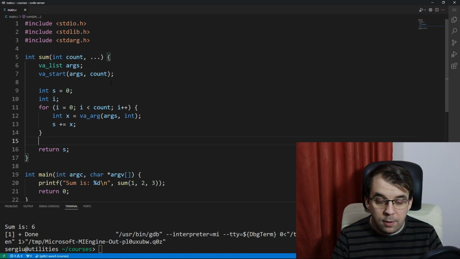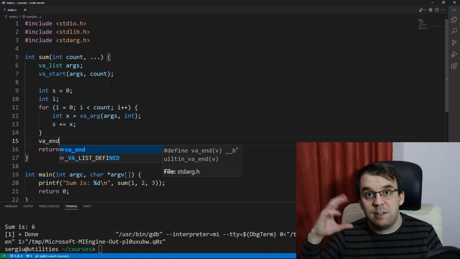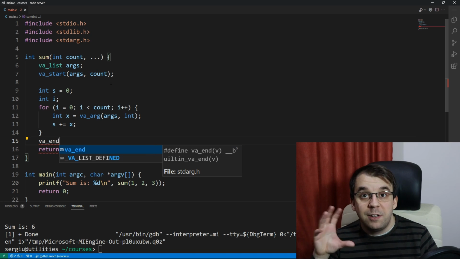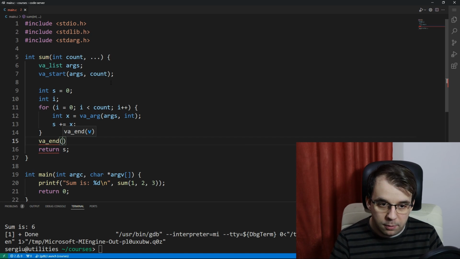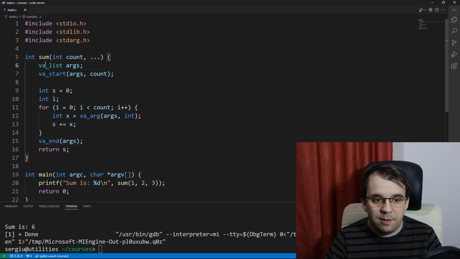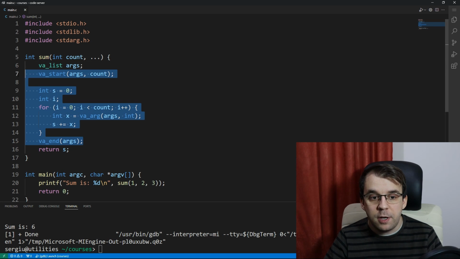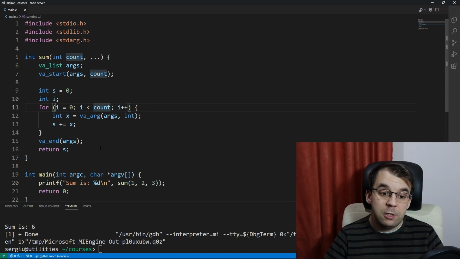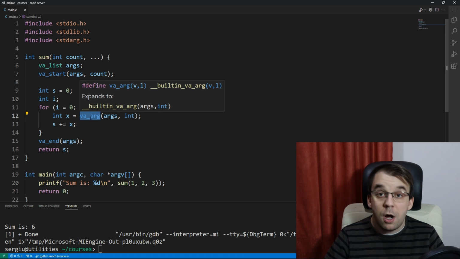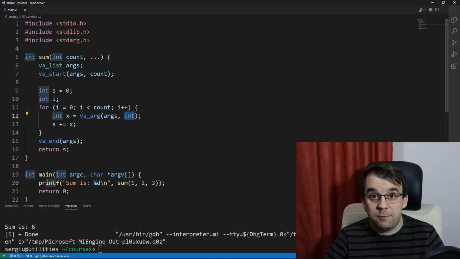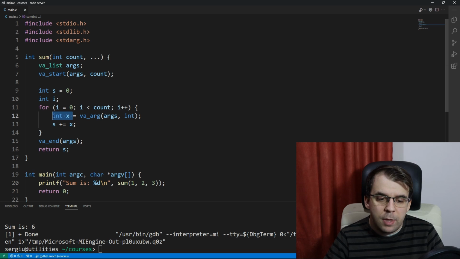Let's not forget about va_end. So once we're done processing the whole argument list, we should always call va_end, and this guy just takes in the va_list variable that we have defined here. And now we're done. That's basically everything that we need to do to process this, right? We have to start this processing of the va_list, and then we can take each argument by specifying the type that we are expecting into, well, any variable or any context we might want.